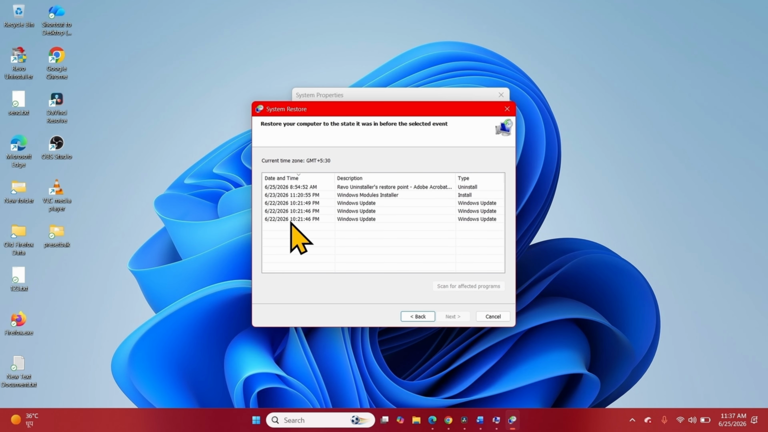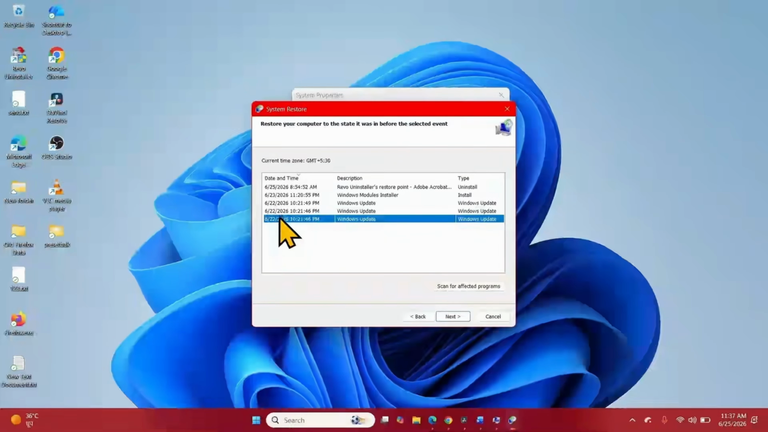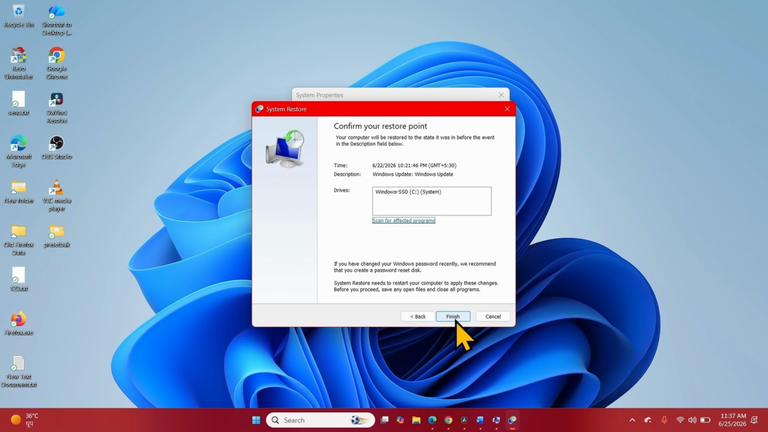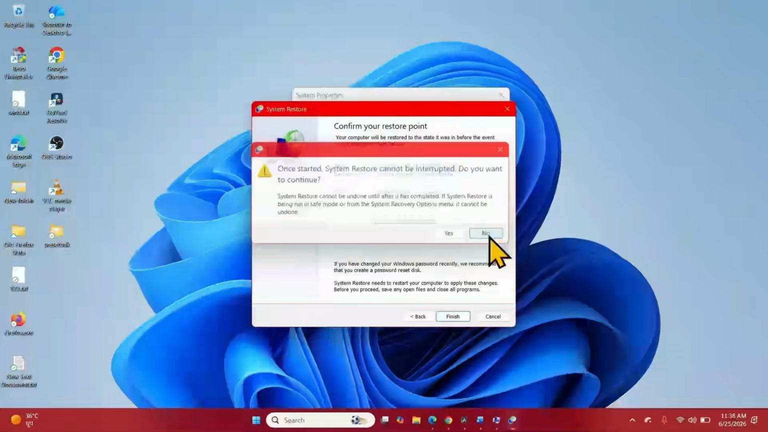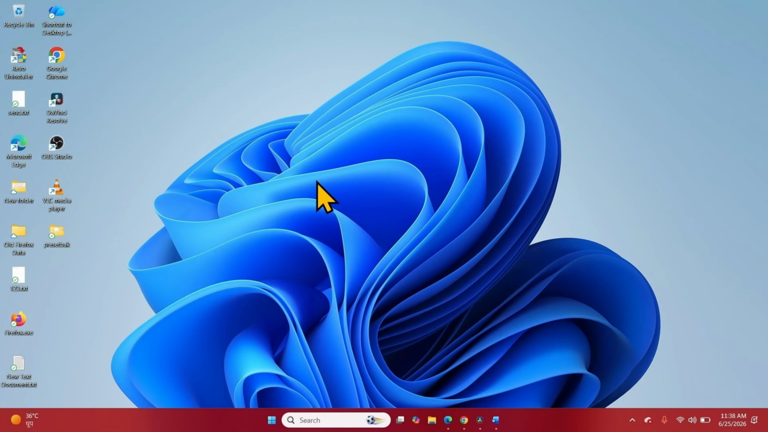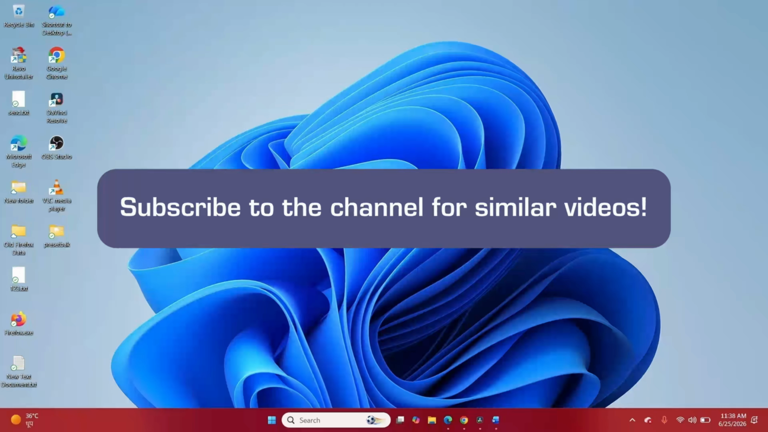Look for the date and time when the preview update wasn't installed, means earlier to the installation of the preview update. Suppose this is the date and time, then select it and click on next. Click on finish, click on yes. The system restoration will start. It will take some time, so wait patiently. After the restoration, the preview update will be removed.